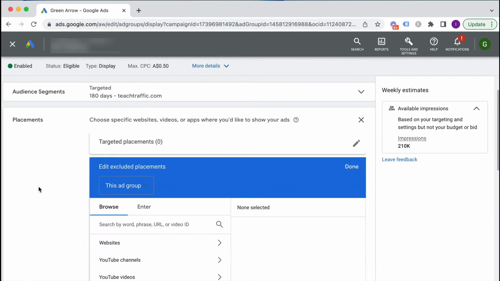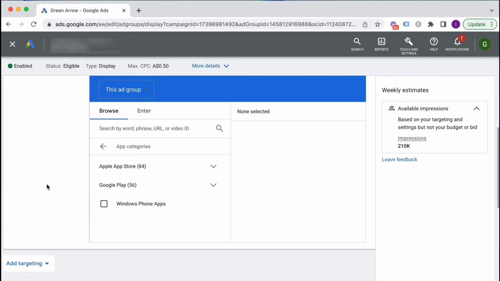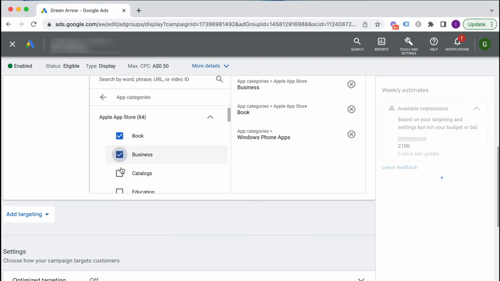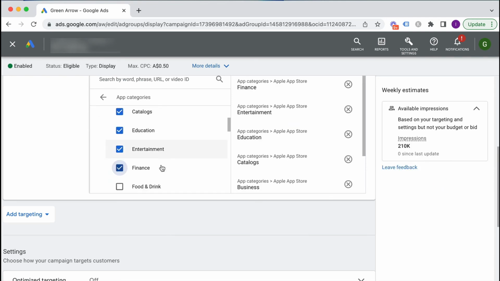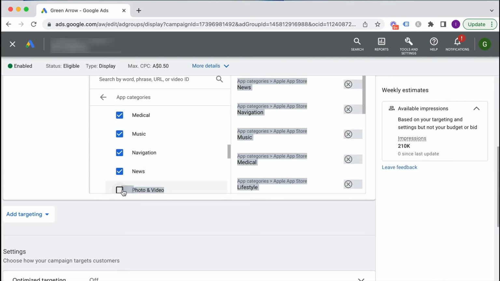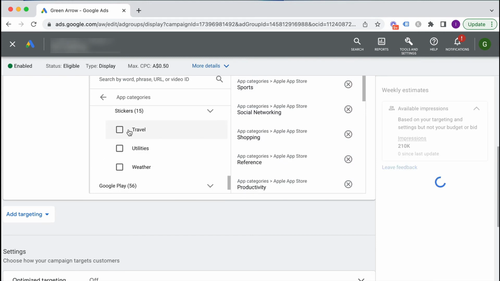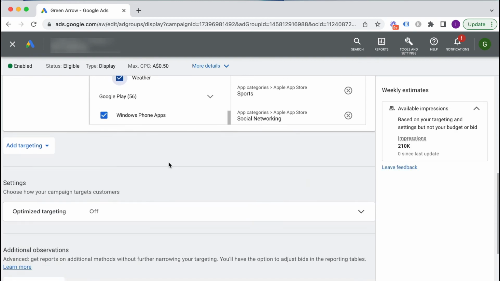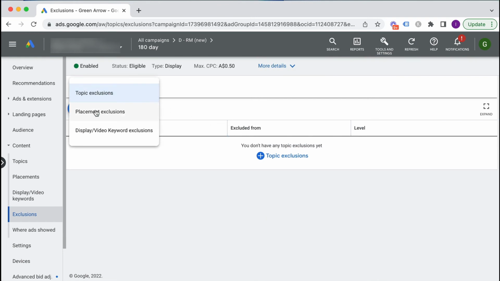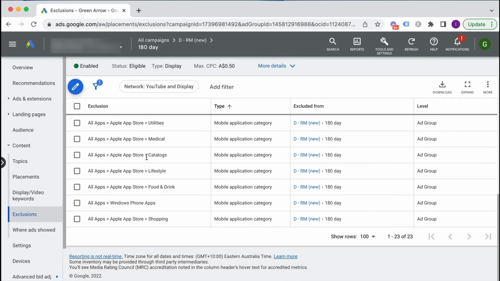This is how sneaky Google are in where they hide this. Okay, so here we've got app categories. So we want to exclude this one and click this drop down menu here and basically exclude all these categories. And look how many categories there are. It's pretty crazy. So we're going to exclude all of these. Cool. Alrighty. And then we scroll down and click save. And then if we go here, placement exclusions, you will see that we have excluded all these placements.